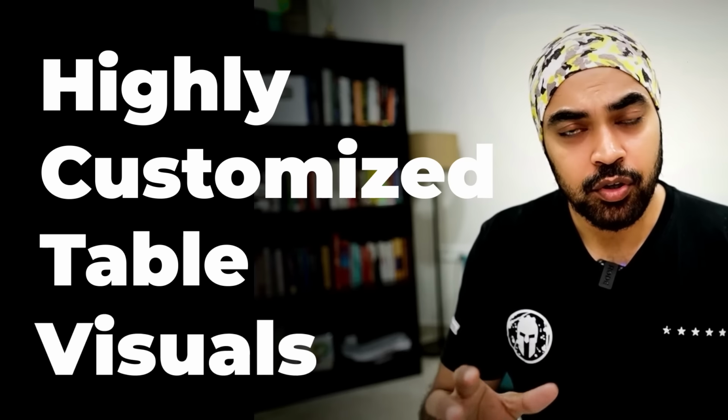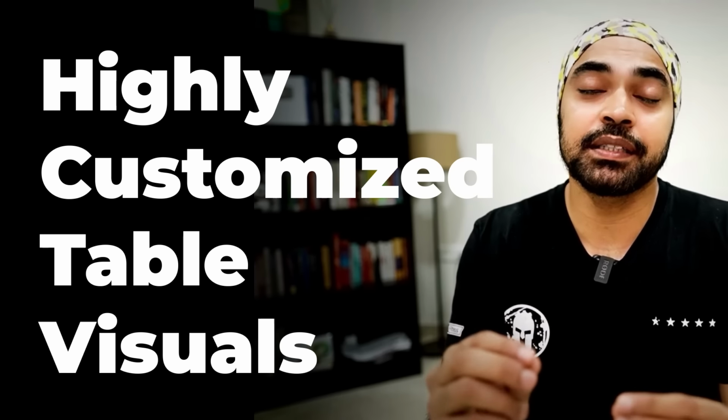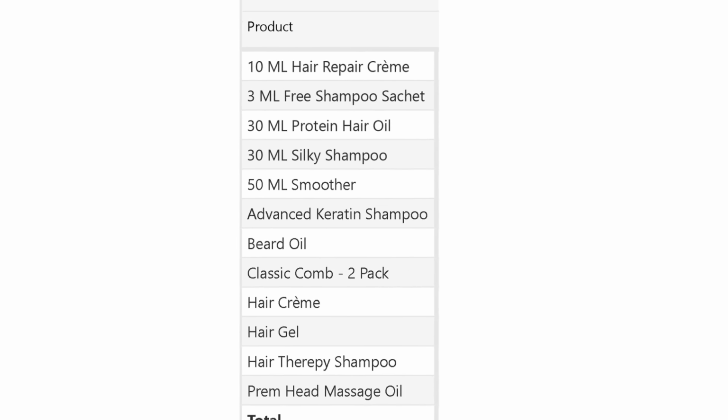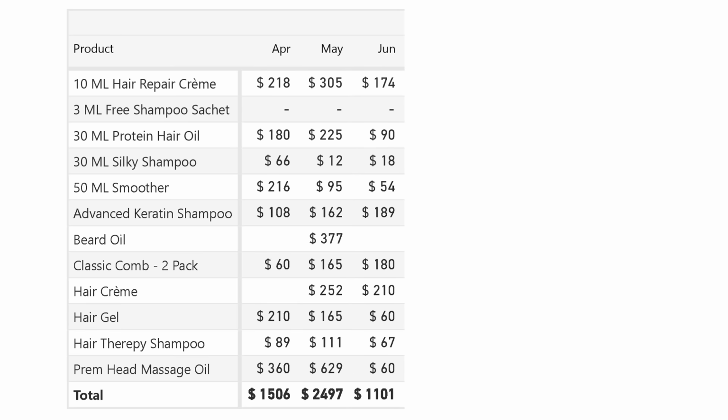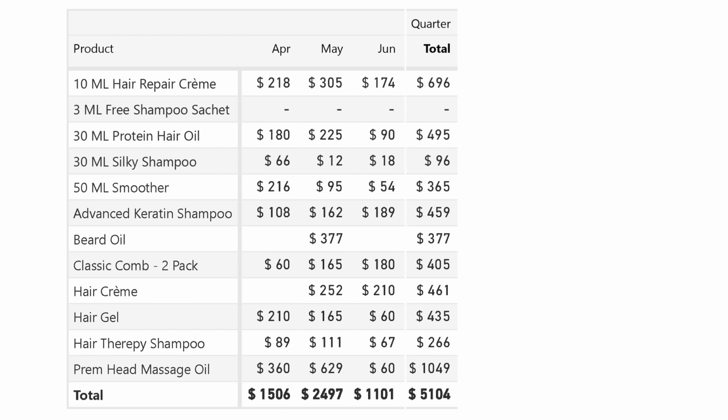You're often going to come across the need to create highly customized table visualizations in Power BI. Something like this. Let's just say that your first column is the product column. After you have the product, you have 3 months displayed, which is April, May, and June, and that's the second quarter. And obviously, after you have the second quarter, you're going to have the total of the quarter.